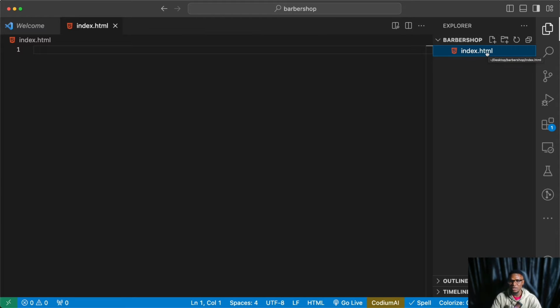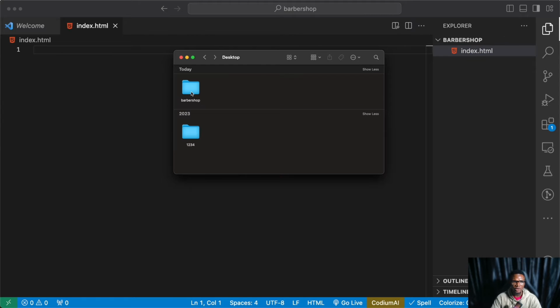So saving it allows the computer to identify what kind of application can open this kind of file. For example, if we head back to our Barbershop folder and then we open it, we are going to see the index.html that we have on our VS Code. And when we double click on this, we are going to see the file being opened on our browser. So the .html that we have in the file name allows the computer to identify what kind of document format it is and what kind of application can open it.